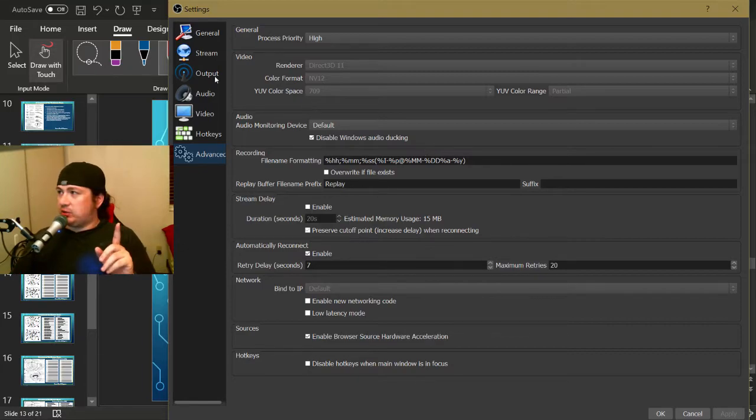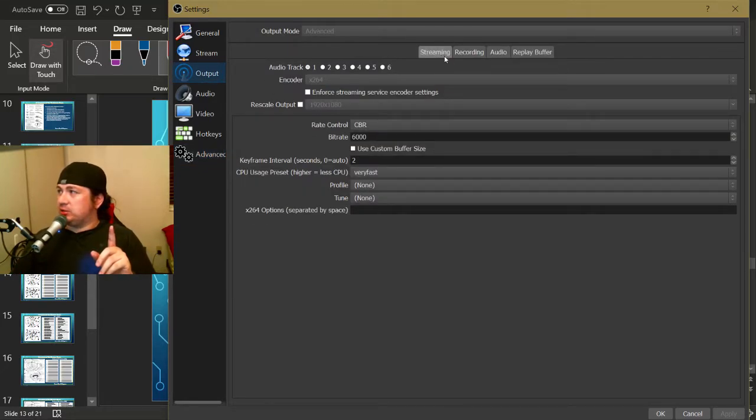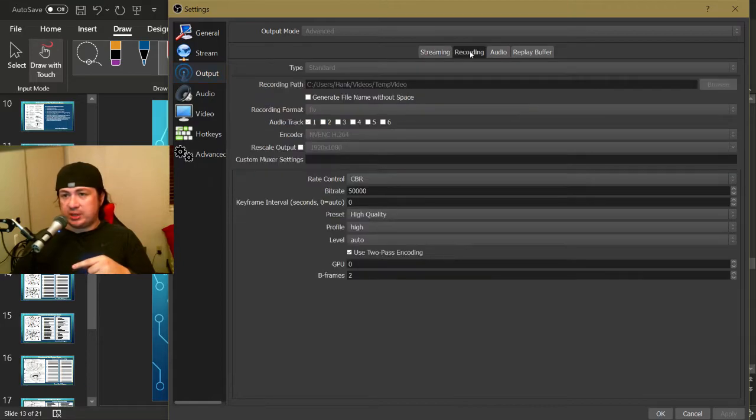So the next thing, if you look at the output tab up here, if you click under recording, right next to streaming, where my mouse is at, this right here is the recording path. It's where it saves the file, where the actual file gets exported to. Mine is set to my C drive, user, Hank, videos, and temp video. Unfortunately, I can't open that to show you in this settings window because I'm recording, but I can open up my Windows browser to show you how that works.